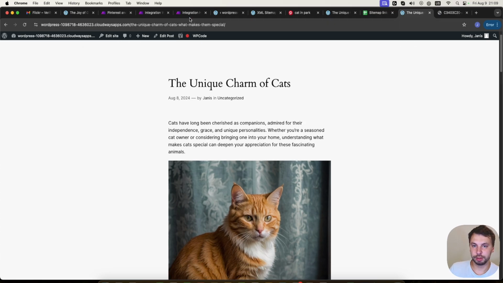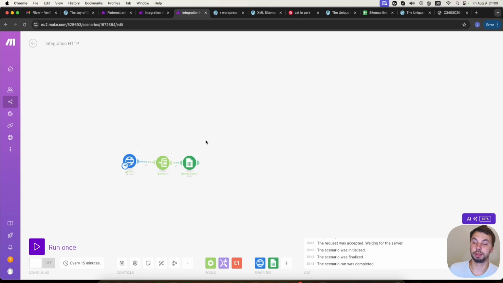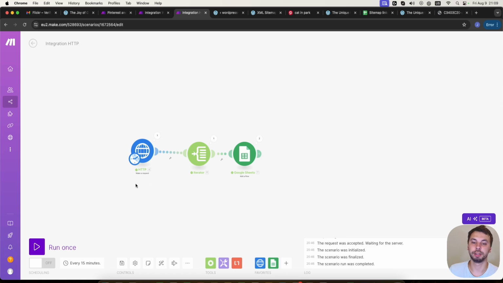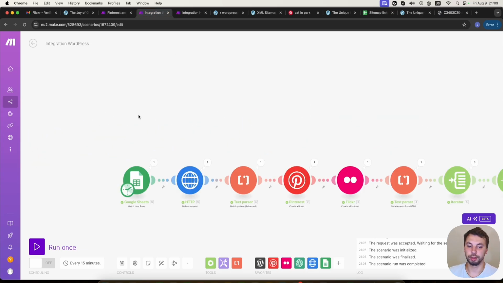So that's about it. If you don't have a WordPress, you need to create another workflow where you get the links from the sitemap and then post them to Google Sheets, and then you can work with them in this scenario.